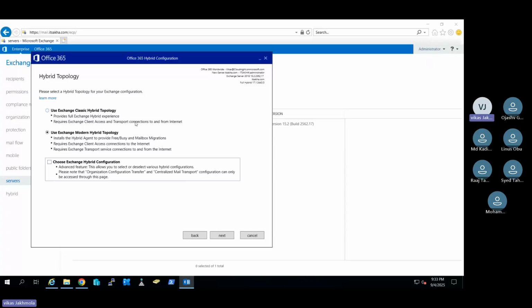The old one says transport connection to and from the internet. The same way, it is also saying the same line: require the Exchange client access to the internet and install the hybrid agent. Here it's not installing the agent, but here it's installing the hybrid agent to provide that free/busy information. And in the first point, it's not installing the agent. So there is a difference.